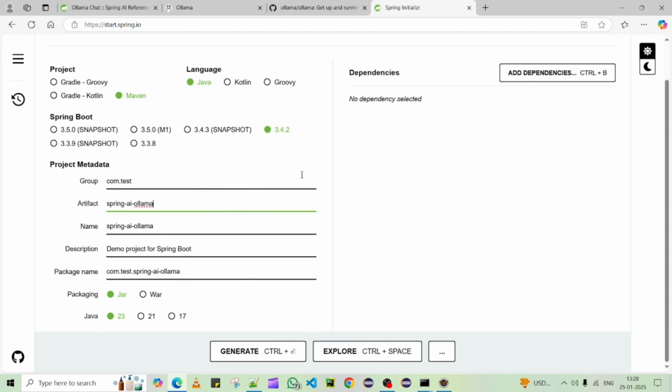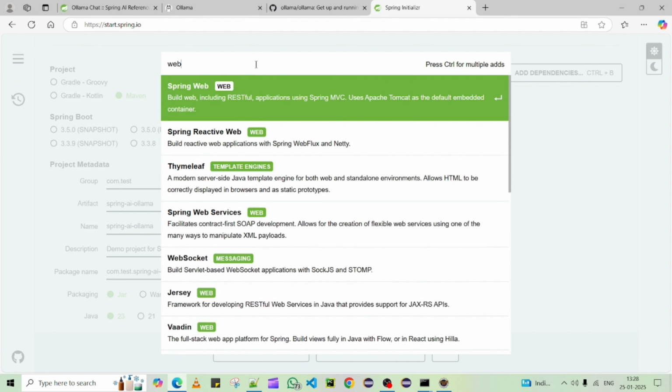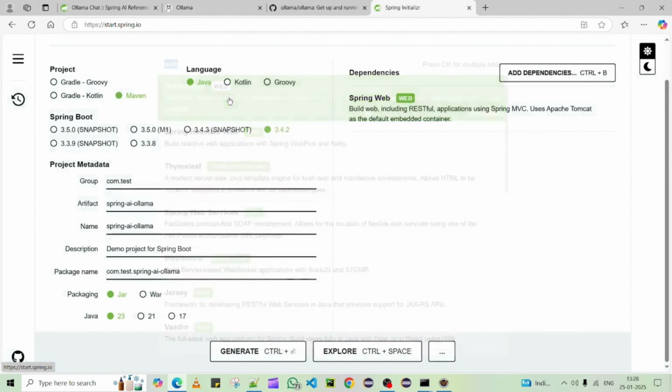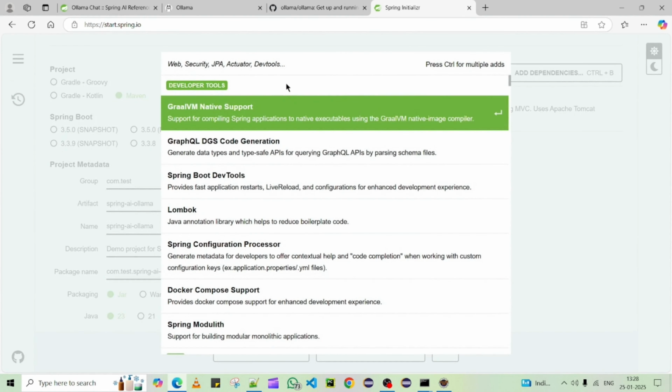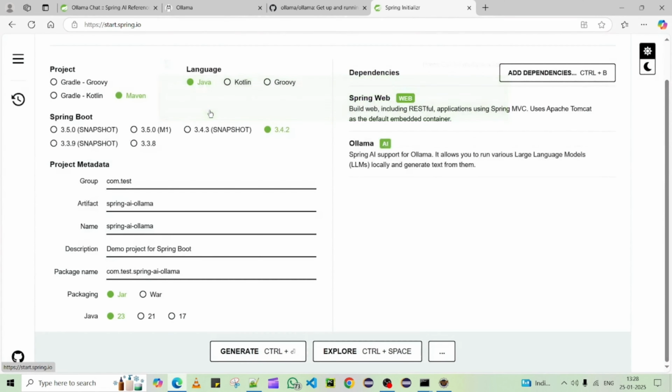Okay, so apart from that we need to add some dependencies as well. For that purpose we can click on add dependencies and you can select web. We are going to use RESTful services, so that's the reason I'm adding Spring Web. And the next dependency is Ollama. Because we are using Ollama AI, you can add Ollama. So these are the two dependencies required to create a simple Spring AI application which will interact with Ollama. Okay, now you can generate a project.